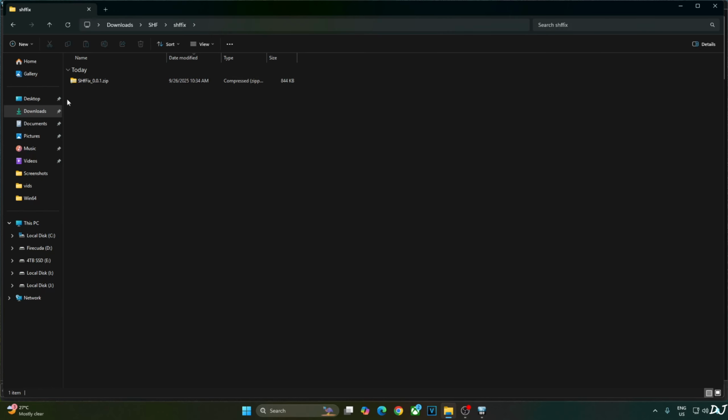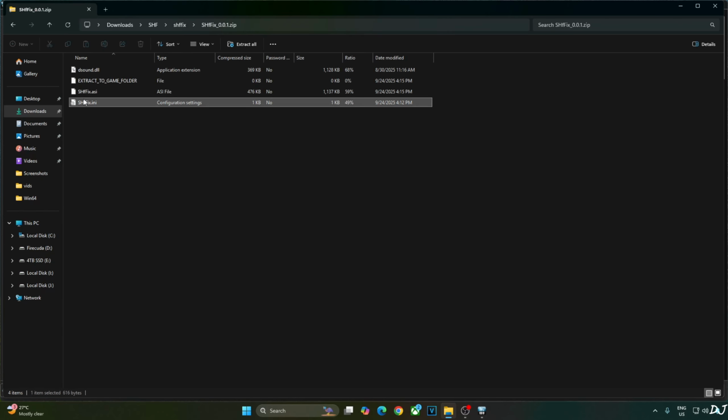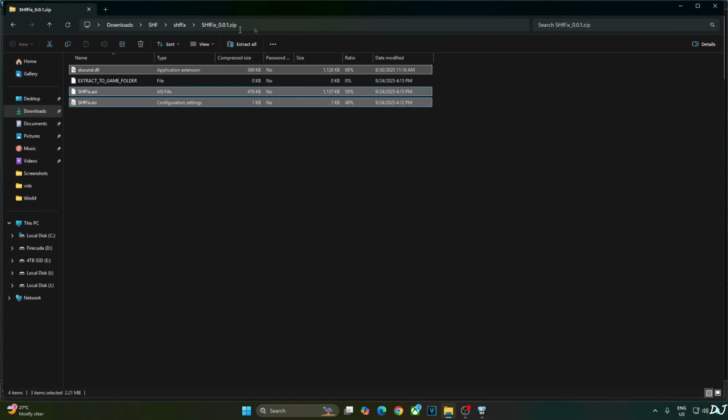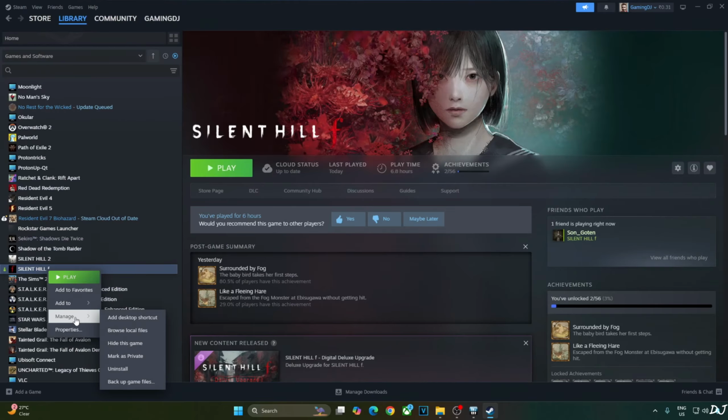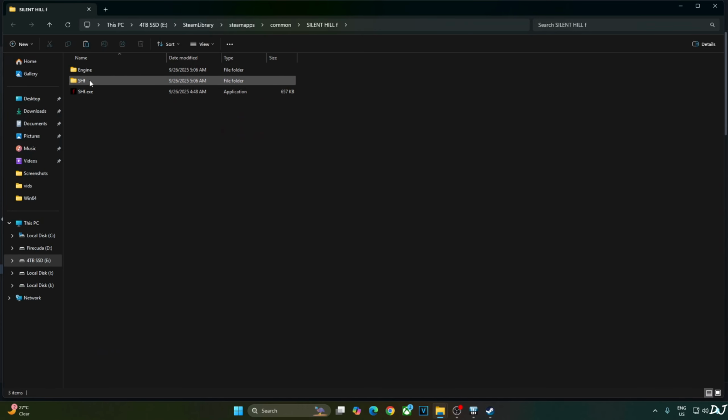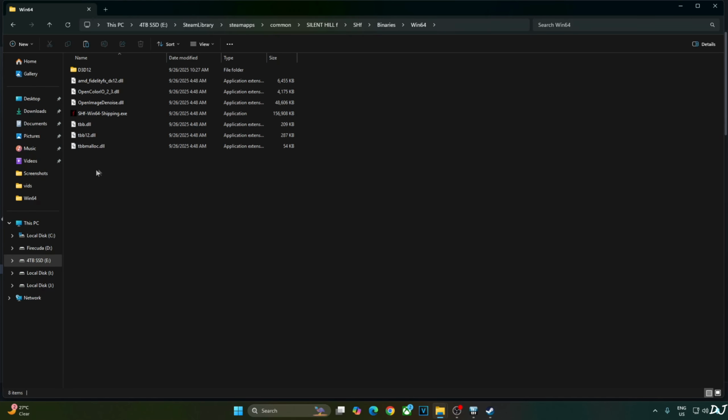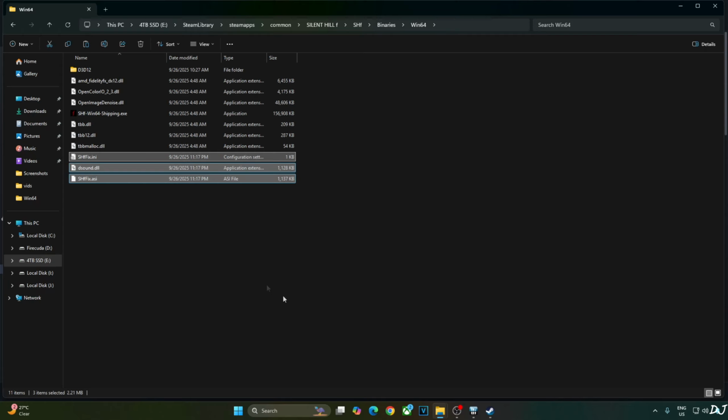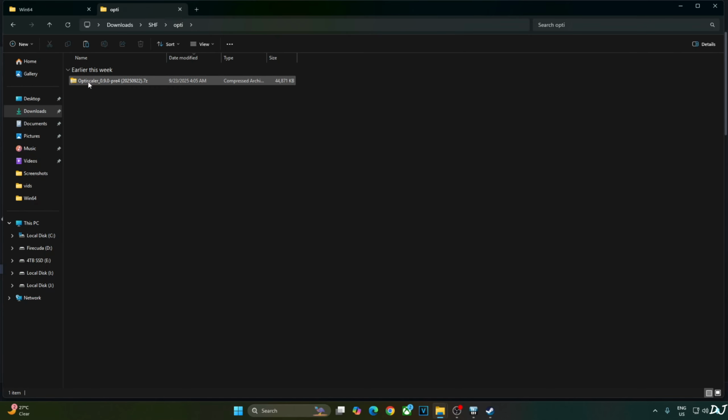First I'll install SHfFix, open its archive file. Select all of the files present inside this archive file except for extract to game folder. Copy, I'll show you where to paste them. Select the game in your Steam library, right click, manage, click on browse local files, open SHF folder, open binaries folder, open Win64 folder, paste everything here. We are done.